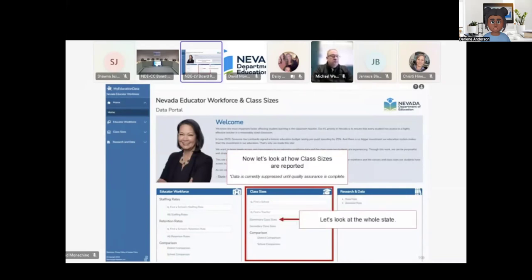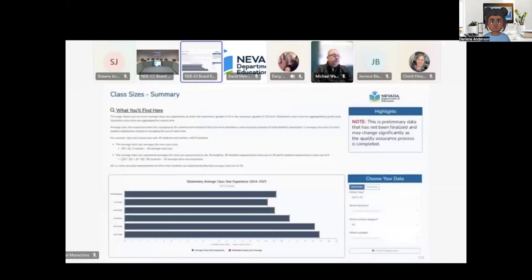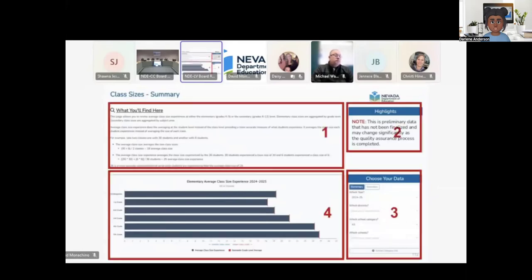So if I click elementary class sizes, it takes me into the site where now I'm looking at the average elementary class sizes. This is the average class size experience of students. You'll see, even though now we're looking at class size information, we have those same components. So you know where to look for an explanation, where to look to filter, where to look for the summary, and then down below where you'll see all of the individual information. So in this table below is where we see every individual course section that is being used to aggregate this class size experience.